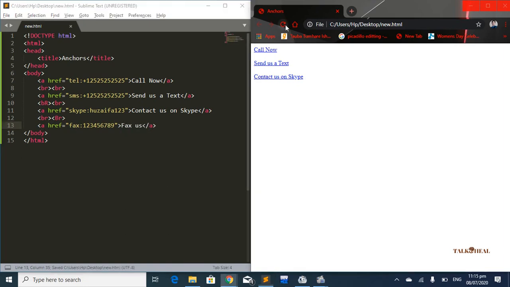Save it, same procedure, and if I click on it, if I had some application on my computer that would allow me to send a fax, it would have opened. Right now I don't really have anything like that, so nothing's happening. So this was basically a few ways in which you can use these anchor tags to create some clickable buttons.